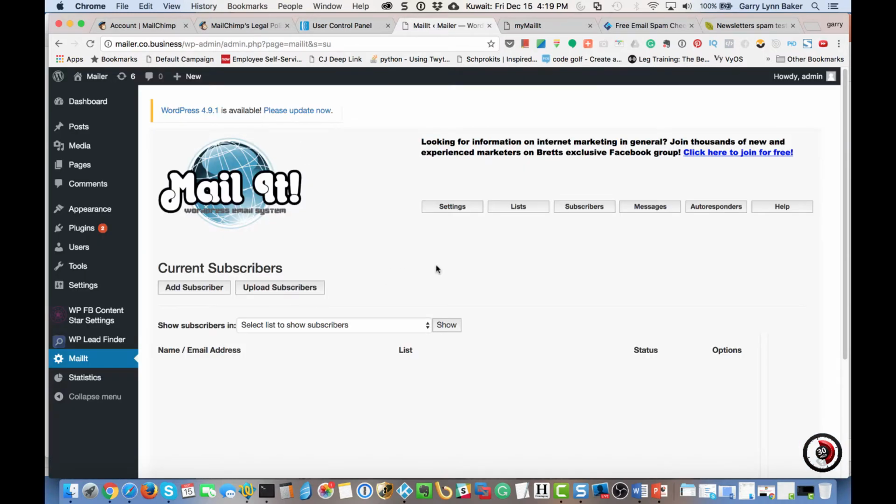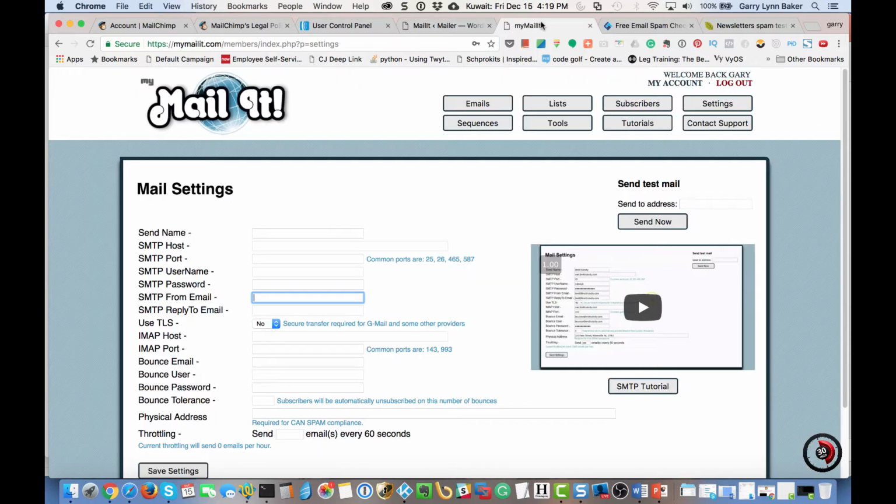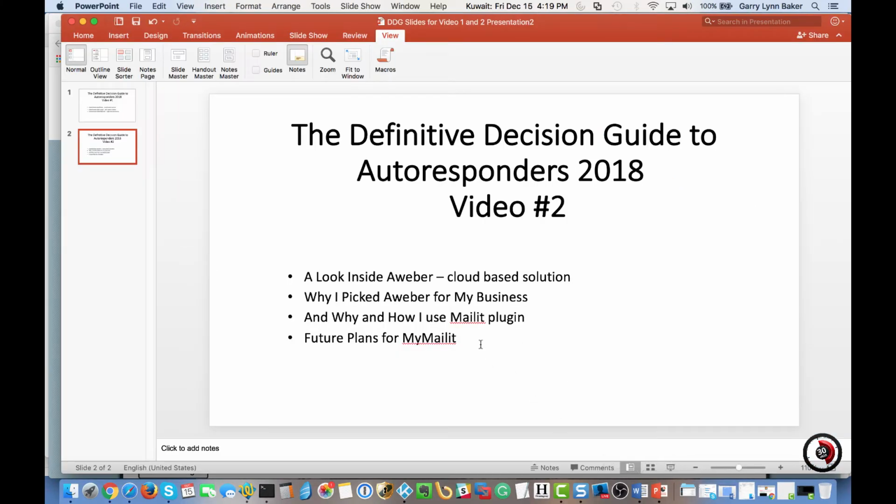It's a one-time purchase. I own it based off of a lifetime hosting account that I have. It does what I need for the things I needed to do for my testing. My Mail-It might be part of my business down the road. It might not be. So that's it. Those are the future plans for me for My Mail-It. That's how and why I use the Mail-It plugin.